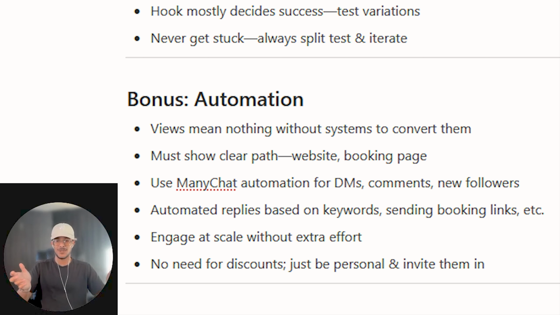Say the keyword you use is booked. When they comment, story reply, or reply to your DMs that keyword booked, you can set up an automation that literally sends them the link to book a reservation. So yeah, you can send them a link to book a table or sign up for your email list instantly. This helps you engage with people at scale without having to lift a finger. You don't need discounts to convert. Just be personal, thank followers, invite them in, and build relationship.